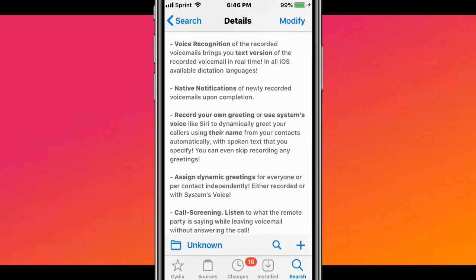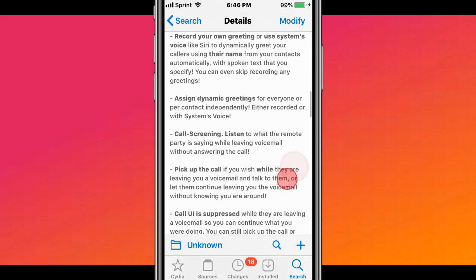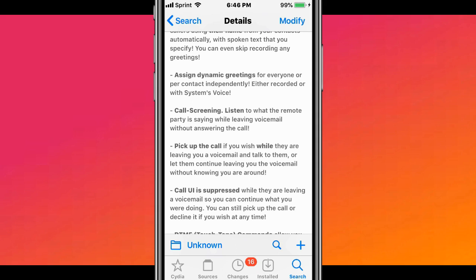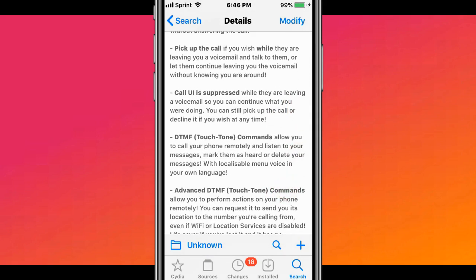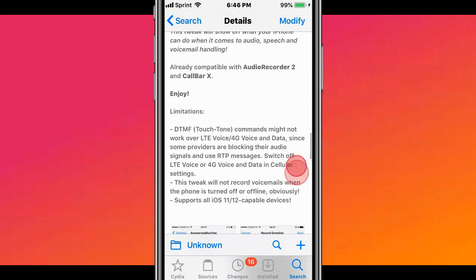You record your own greetings or use system's voice, like Siri, to greet your callers by their name. Assign dynamic greetings, call screen and listen. Pick up a call if you wish while they are still leaving you a voicemail. Call UI suppress while they're leaving a voicemail. Continue what you were doing. DTMF, which is touch tone commands. You can call your phone remotely and listen to your messages. So it's a bunch of stuff you guys can do.